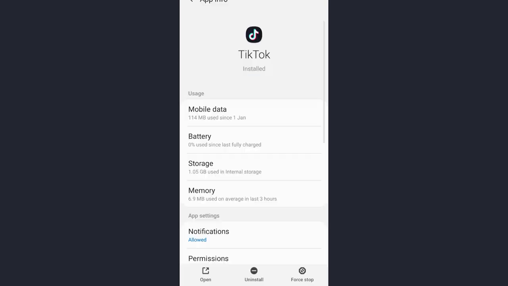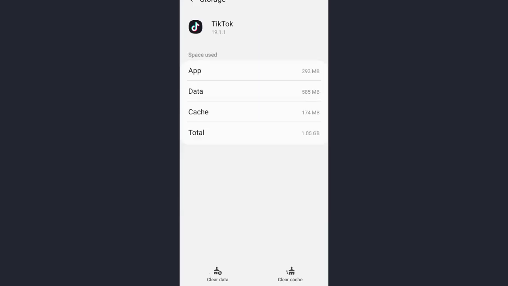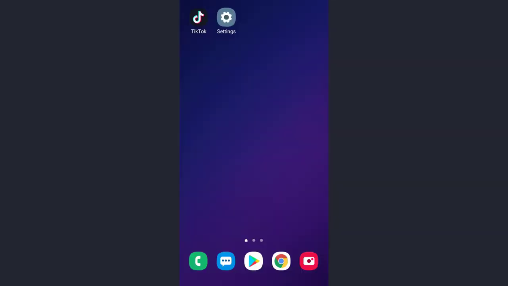Now once you have opened your app, you will see your storage option, tap on it. Now the next thing you need to do is clear the cache of this app. Once you have cleared the cache, then you can again log in, and that will also fix the login error.